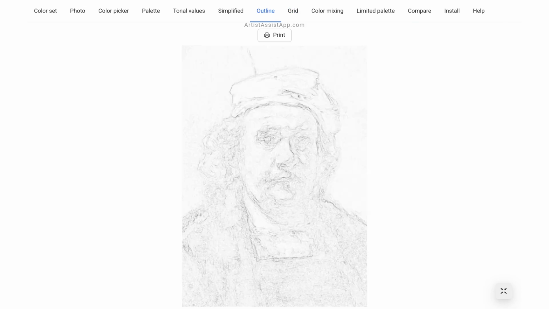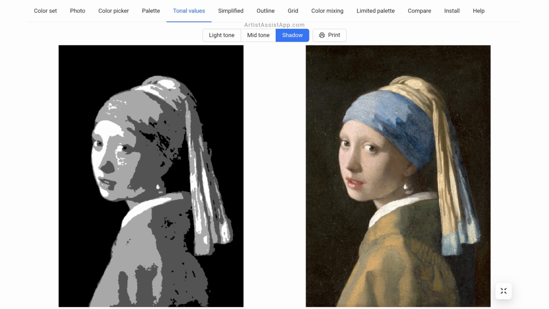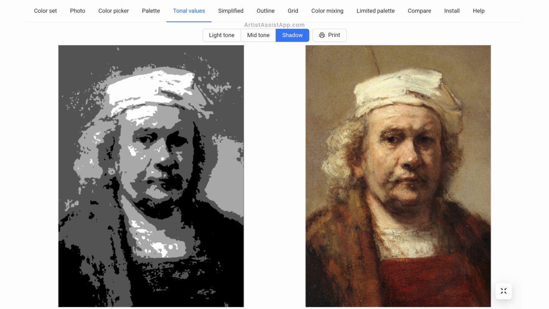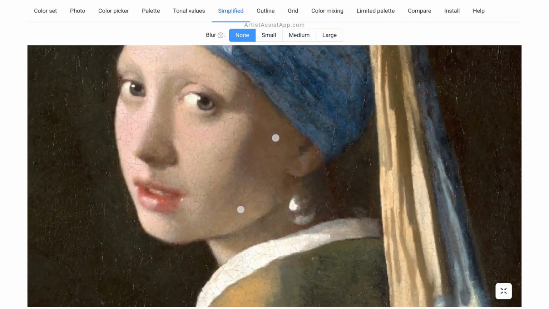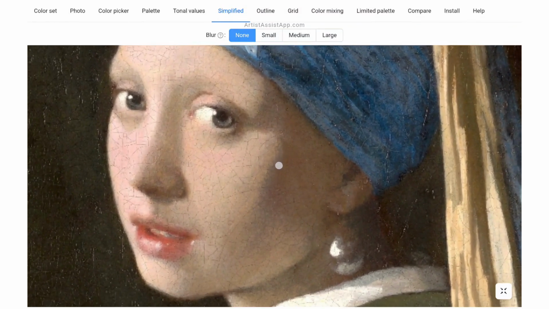trace it on paper. Study tonal values to learn how to create contrast and depth in your portraits. Balancing tonal values is as important as accurate color mixing. Smooth your portrait photo to reduce detail and focus on the big shapes and proportions.